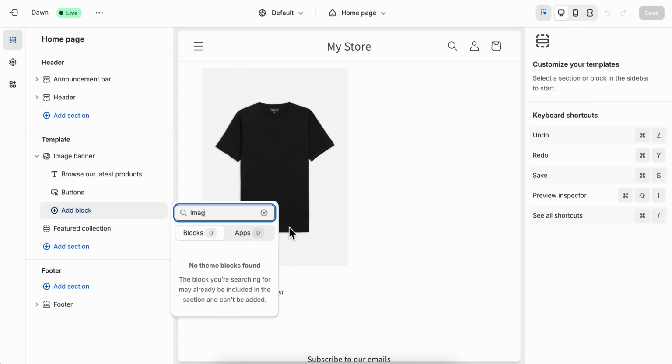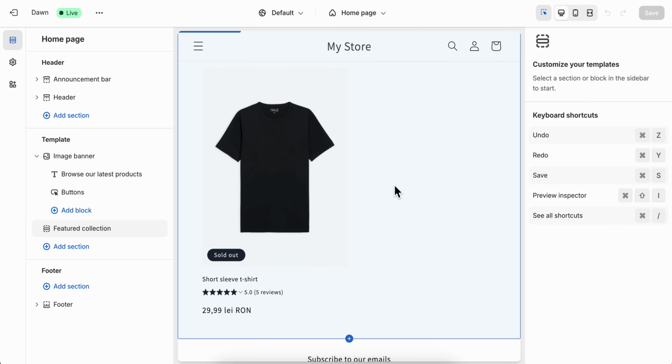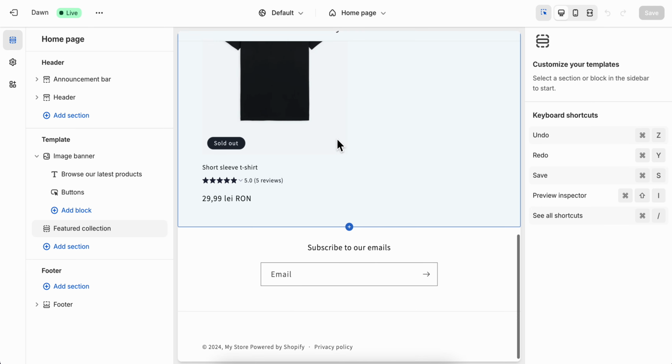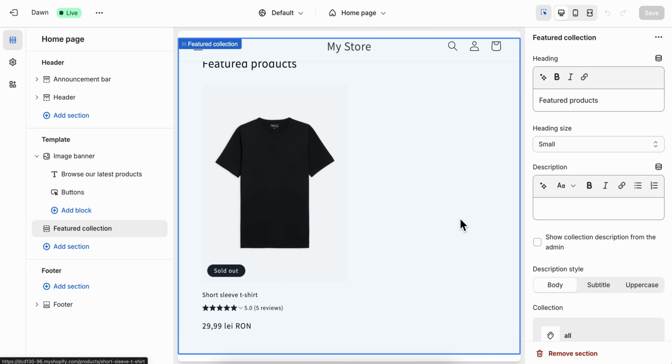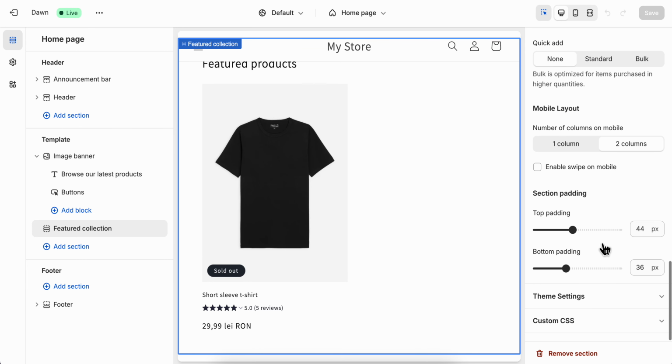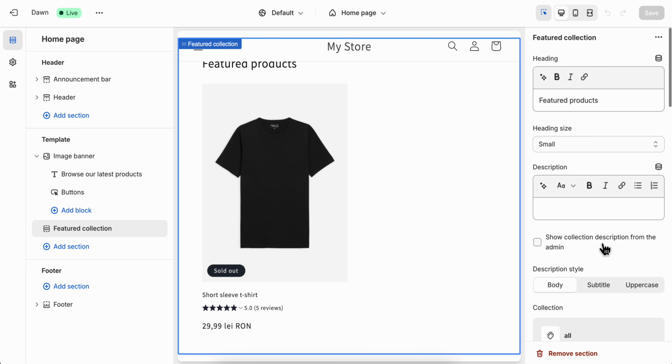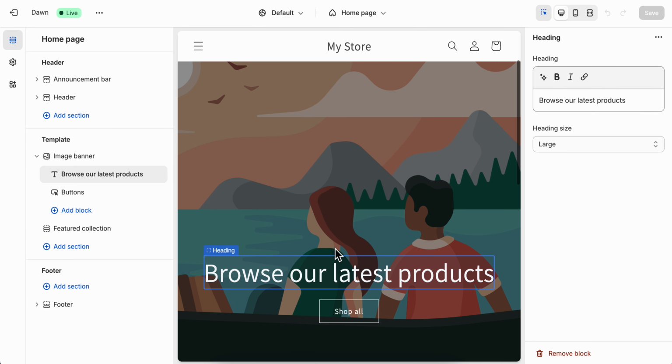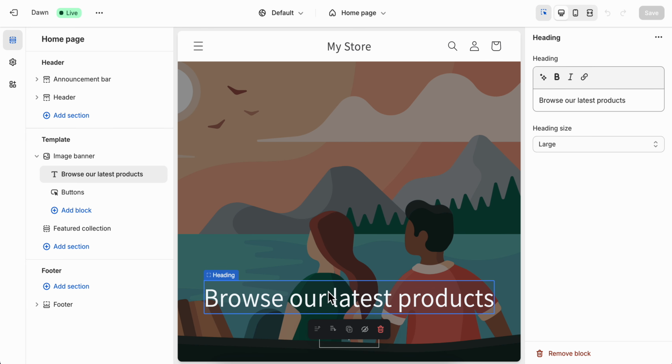So if you want, you can basically add an image here, and basically you're gonna have to simply select the image, and then you're gonna be able to add a link to it. So you're gonna have to simply click on it. So as you can see here, we have the heading. So here you can simply add a link, and basically that's all you have to do.